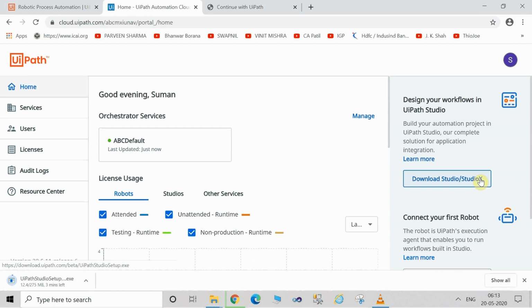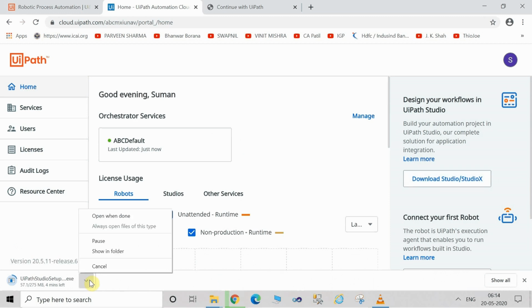UiPath is the most used, most preferred software for automating business processes. So that's why I'm downloading it, and you can also download the same. It's approximately 275 MB. It's getting downloaded. Just wait for it. Open when done, you can click on the option.